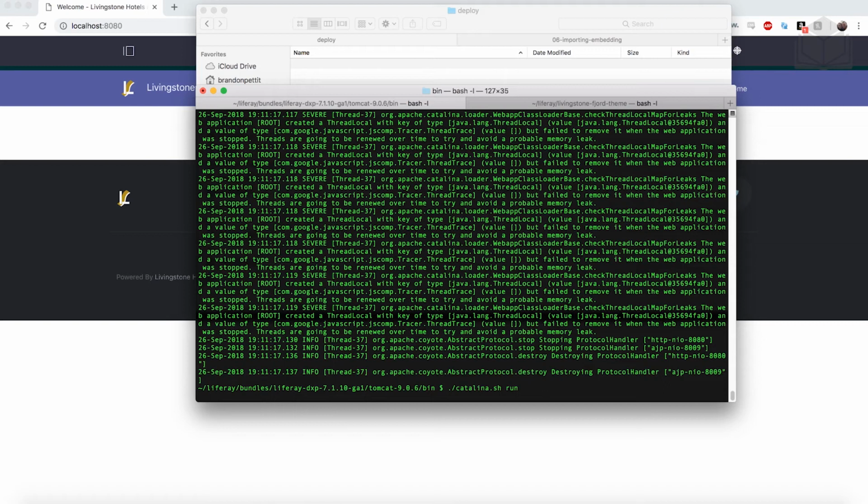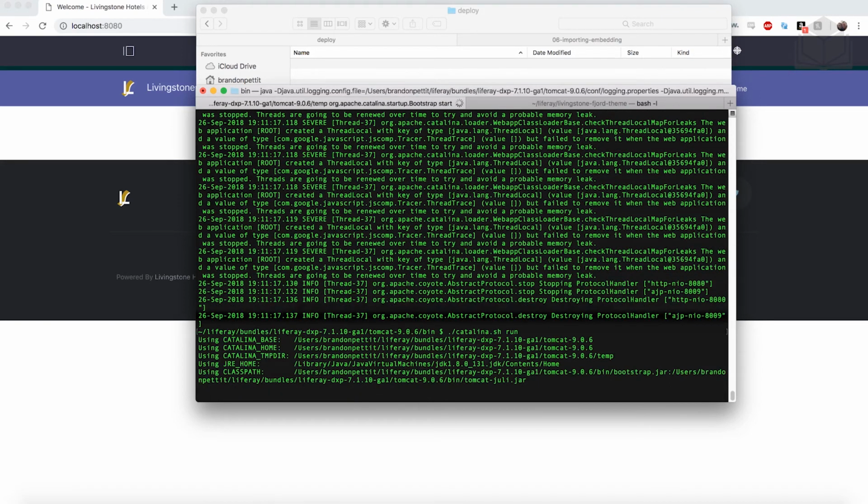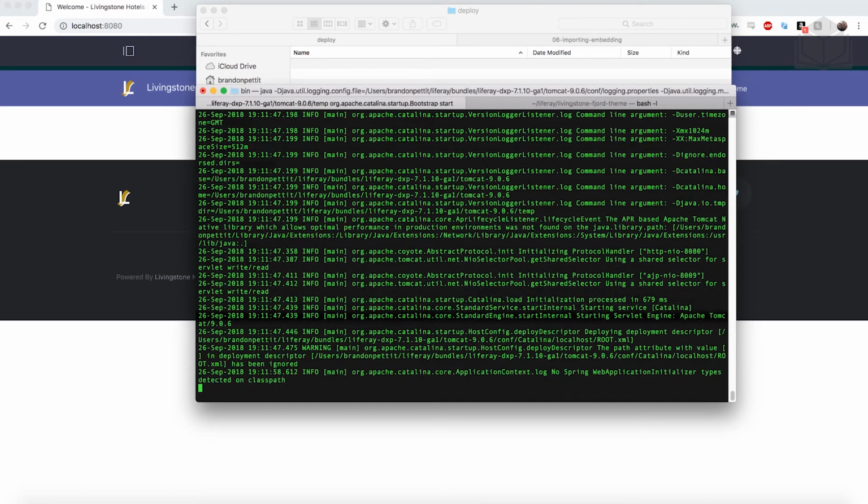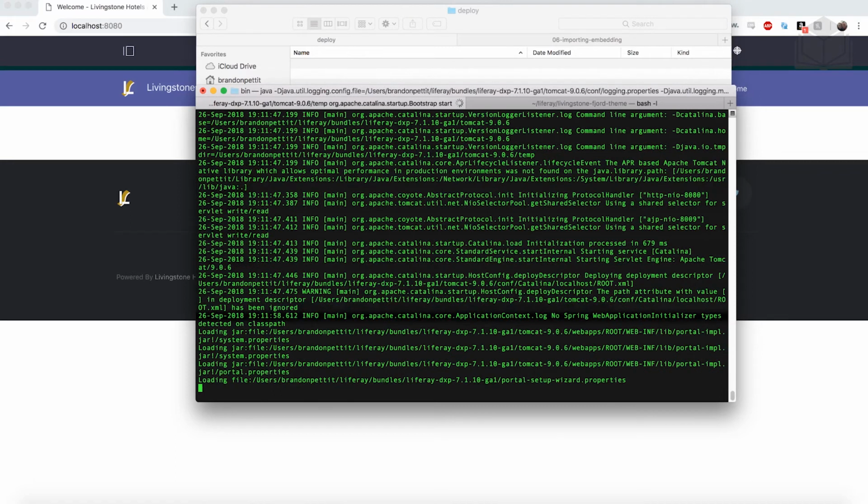For those of you on Windows, if you are doing this with me, you can double-click that startup.bat. And for those of us on Mac or Linux, we can run ./catalina.sh run from the bin directory here as well. So I'm going to restart my server, and then we'll take a look at our new Fjord site initializer site templates.